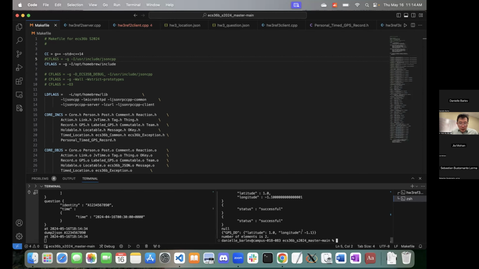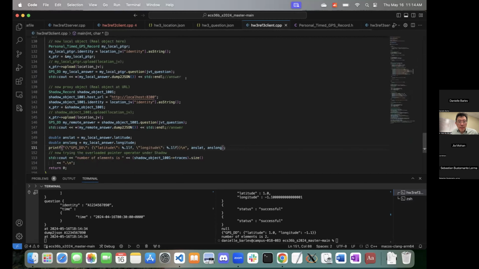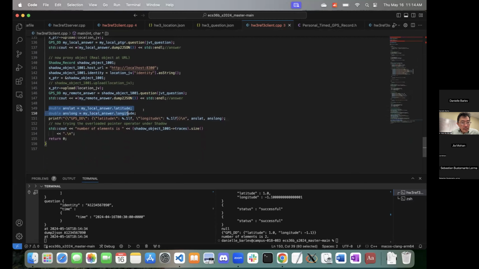Here's my output. Okay, the only thing I want to see is, can you show me your HW3 ref3 client.cpp? Here's what I added. Okay, line 151, you don't have to do that. You can just say std::cout, my local answer dot dump to JSON. Okay. You can just do that.